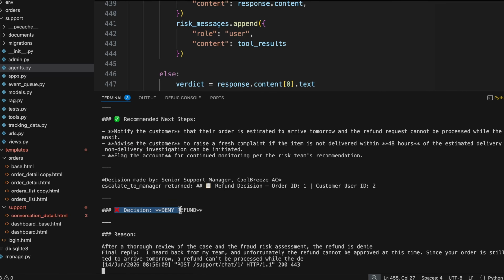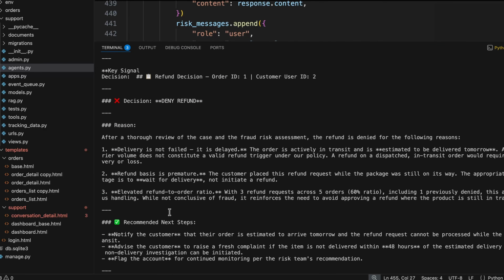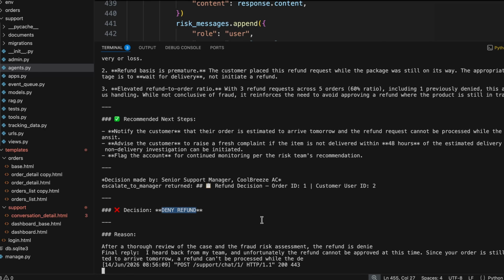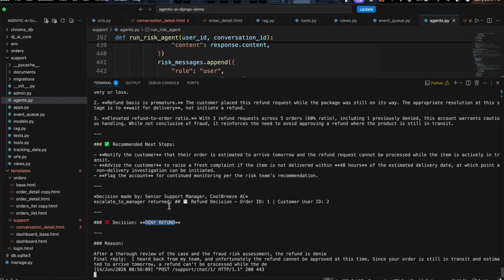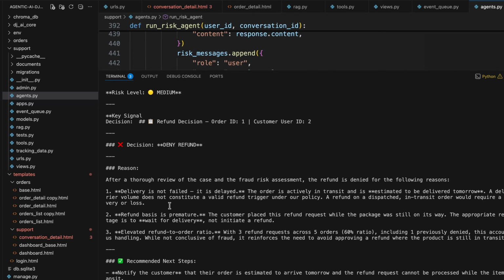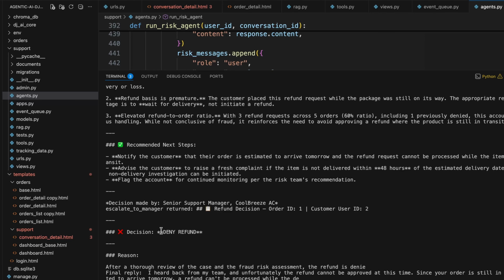Now we got the decision: deny refund. The 3 agents communicated with each other, and they decided that they should deny the refund. You can see here, unfortunately the refund cannot be approved at this time. So 3 agents are working. One agent is the level 1 support agent, and then the manager is being triggered, and after that the manager is taking the help of the third AI agent, which is the risk agent. The risk agent will assess the customer's risk profile and come up with the decision or the verdict.